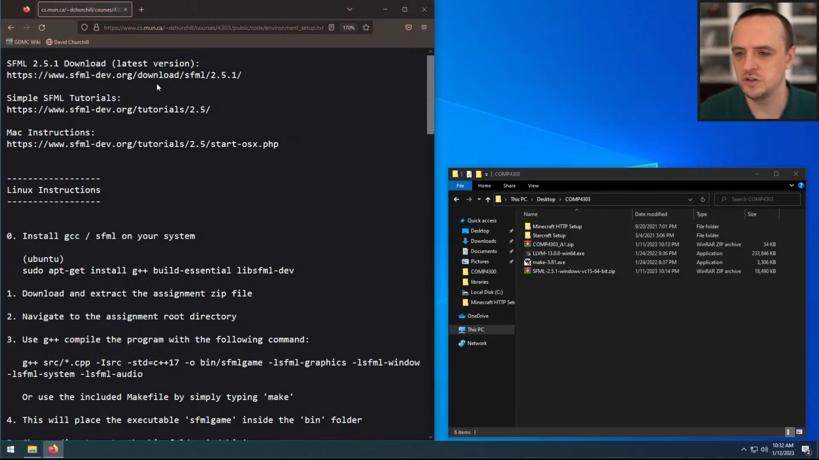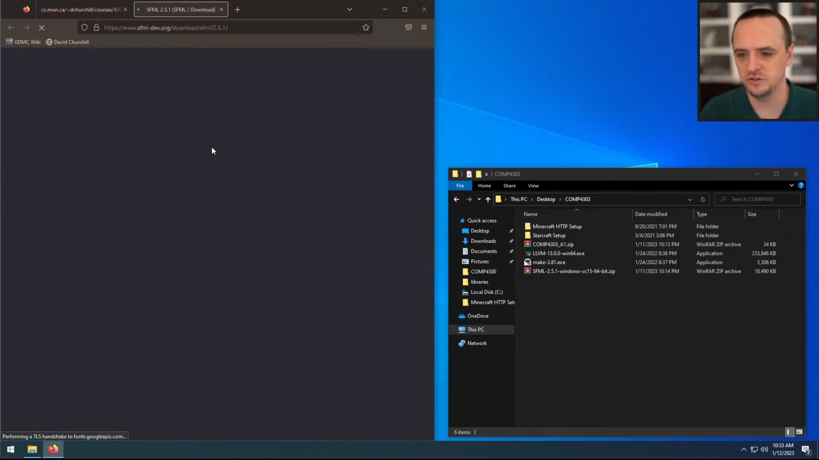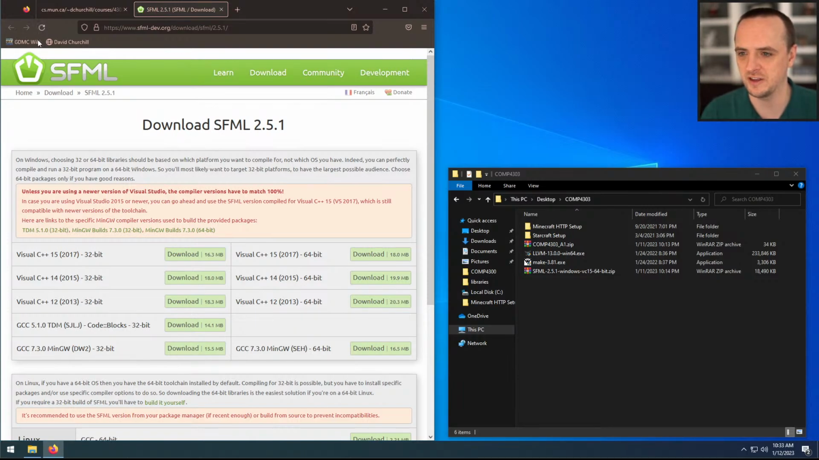All right. So you've got the link to SFML. If I take this over here and copy and paste it, this will take you to the Simple and Fast Multimedia Library. That is the drawing library that we'll be using for C++. The reason I chose SFML is because it is by far the easiest to get set up and running of all the C++ libraries.